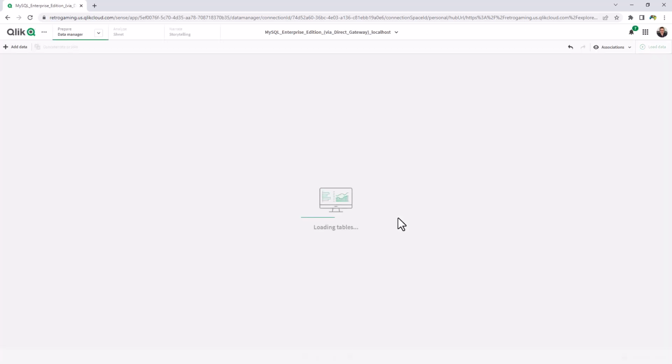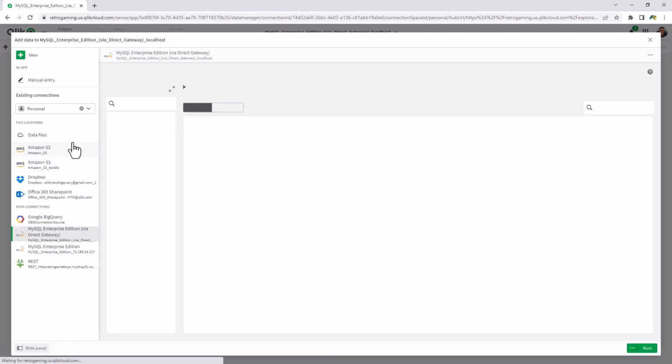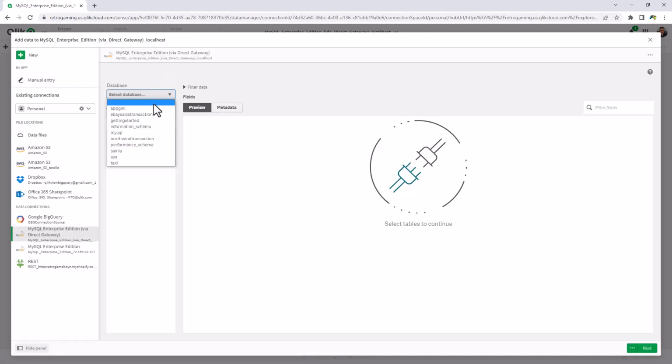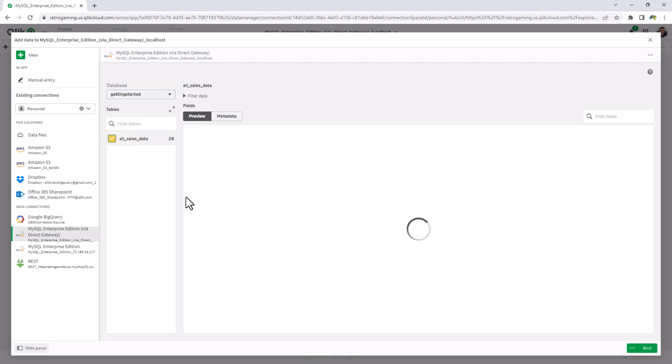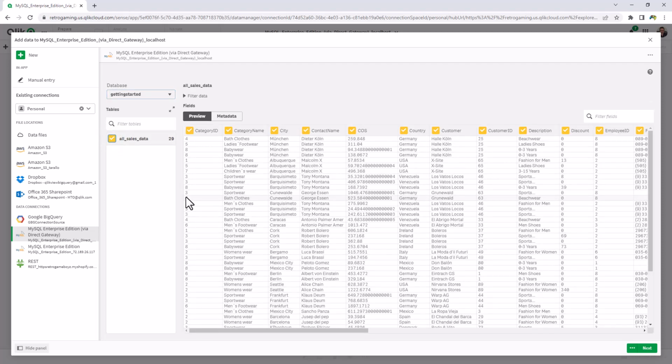And that's just going to create an app with that data connection. Select my database here. And there's my sales data. And now I am accessing my local MySQL database in my office from my Qlik Cloud SaaS platform tenant. At this point, it's just creating apps just like you know and love already with Qlik Sense.